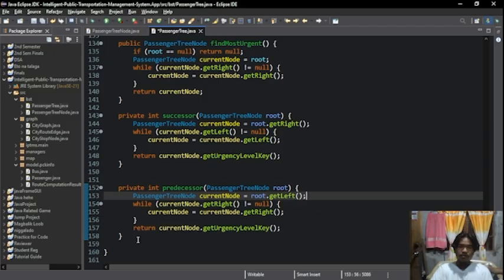And the future use of the passenger tree class. This class is critical for request management, ensuring that passengers are served based on urgency. Any future system features like priority dispatch, route planning, or urgent alerts will rely on the binary search tree to efficiently manage and access passenger requests.